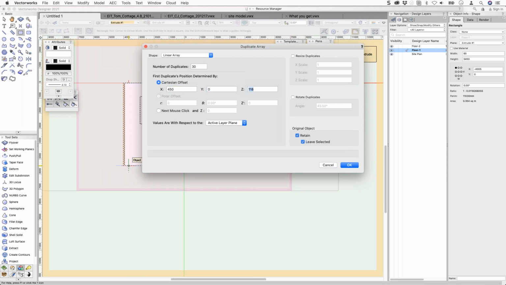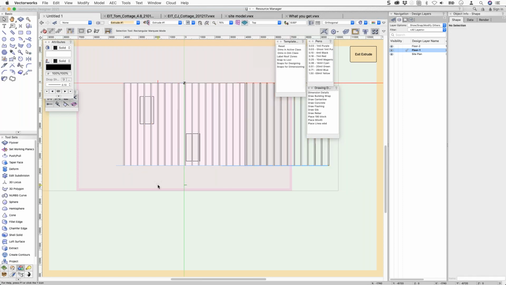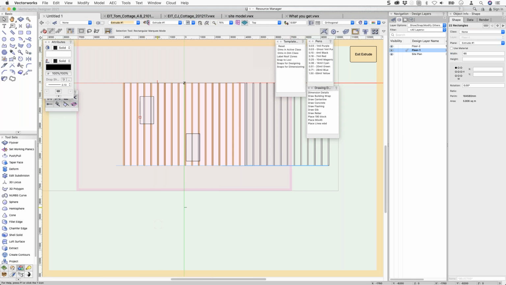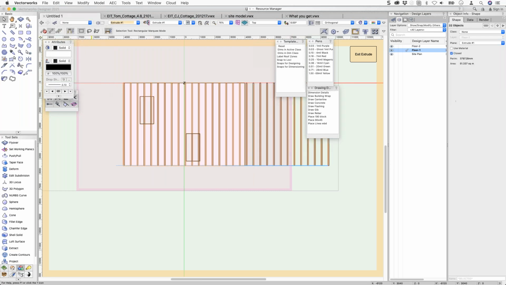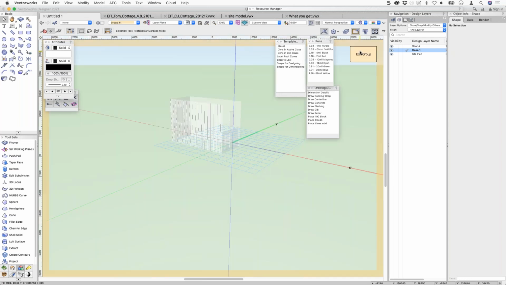I'll make them 16 inches apart. And it creates a whole bunch. And then I go select all, right click, intersect surface. Vectorworks has now calculated where the boards line up. And then I can go edit, invert selection, which will swap what's selected now with all the other stuff, and I delete it, and it leaves me with that behind.